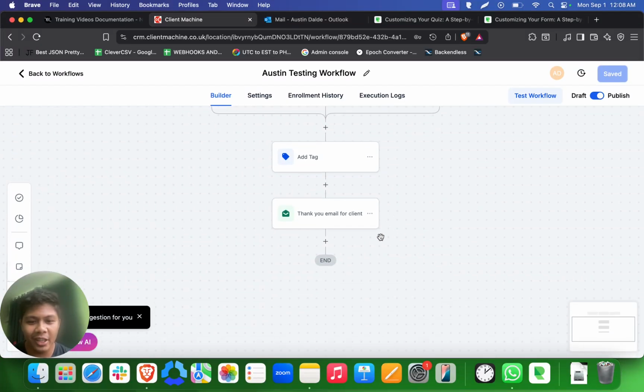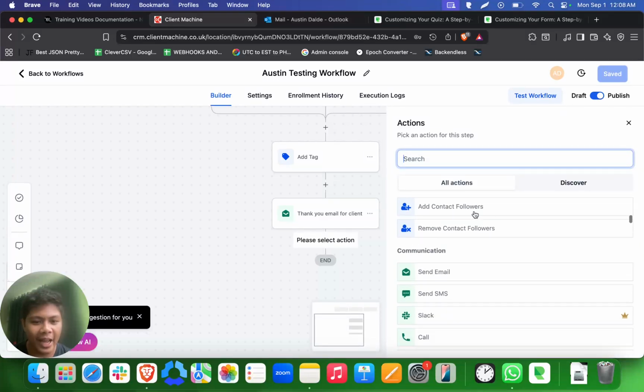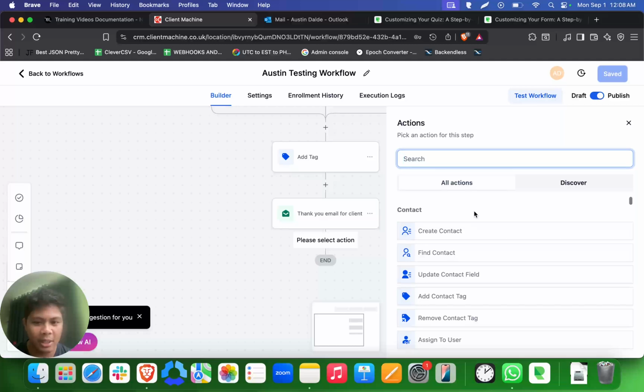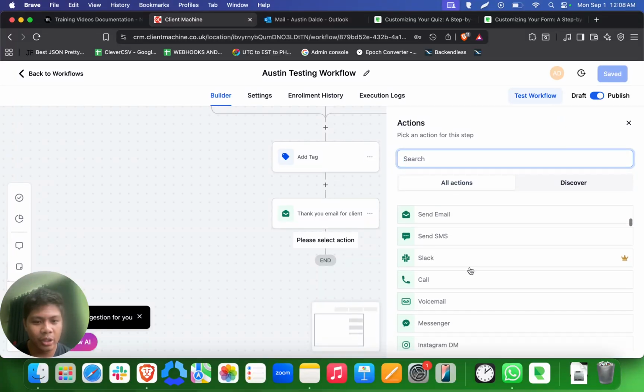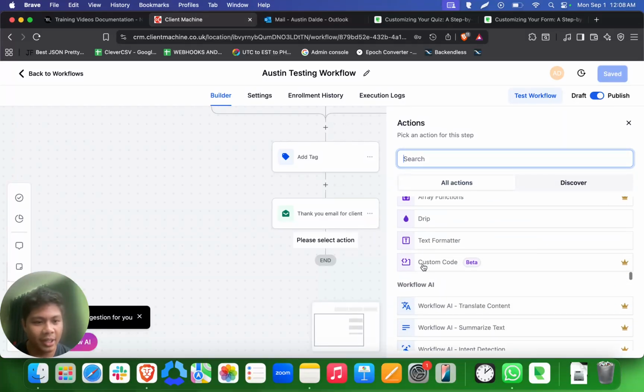There are a lot of other things here. You can add more actions if you want. So please play around with it. Discover a lot more things, and what else you can do with Go High Level.